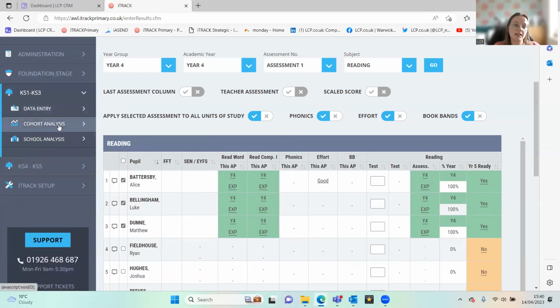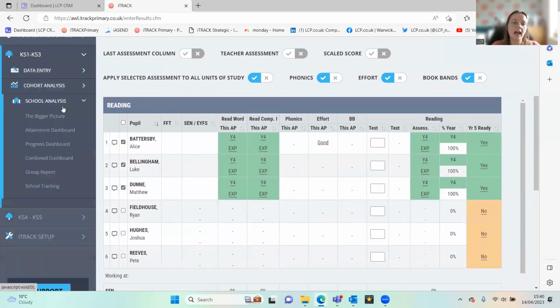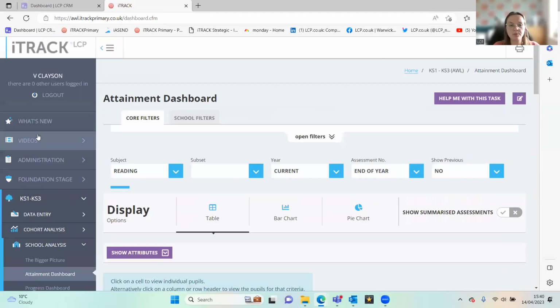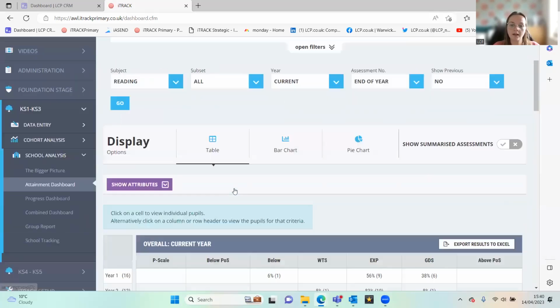If I go to Key Stage 1 to Key Stage 3 and just show you, there's a whole raft of cohort analysis and school analysis pages, but we're just going to have a look at a couple. The first one being the attainment dashboard. So this is looking at my whole school. And once I've chosen a subject, I can look at the individual subsets, or I can look at them overall. And I can decide where in the year I want to look and press go.